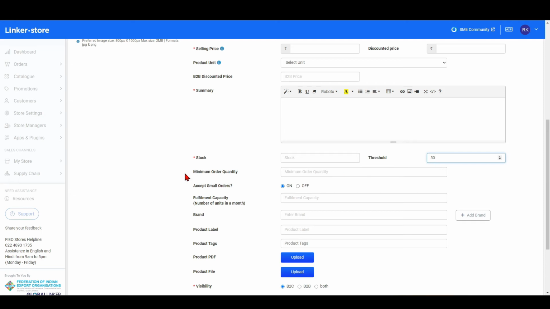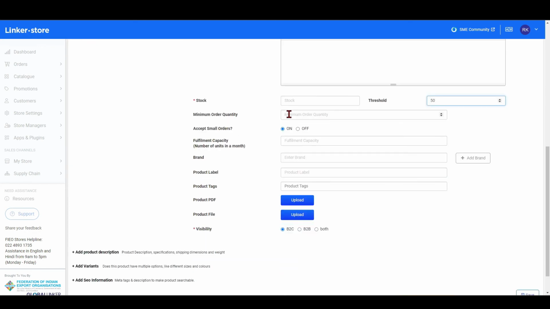and then you can take the required action. Underneath that is minimum order quantity, that is the minimum number of units of the product an international customer or international buyer has to buy.